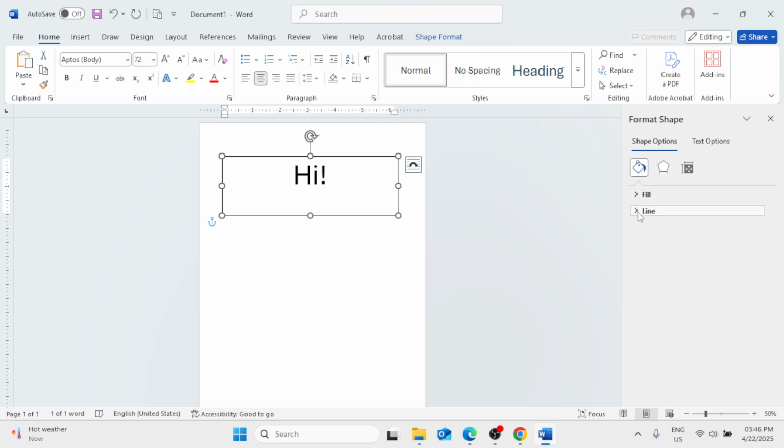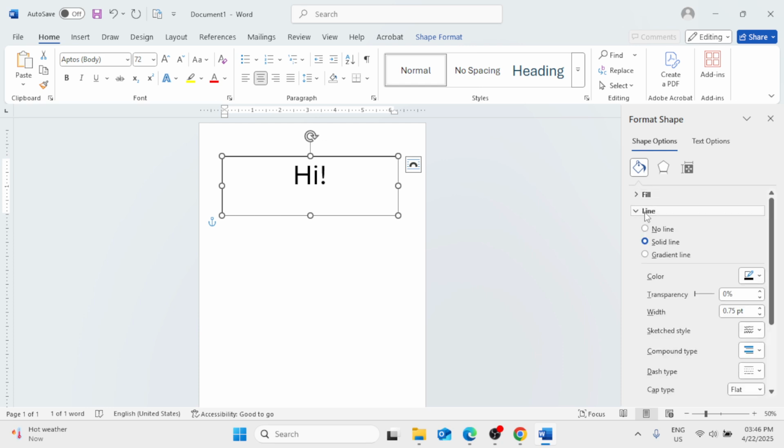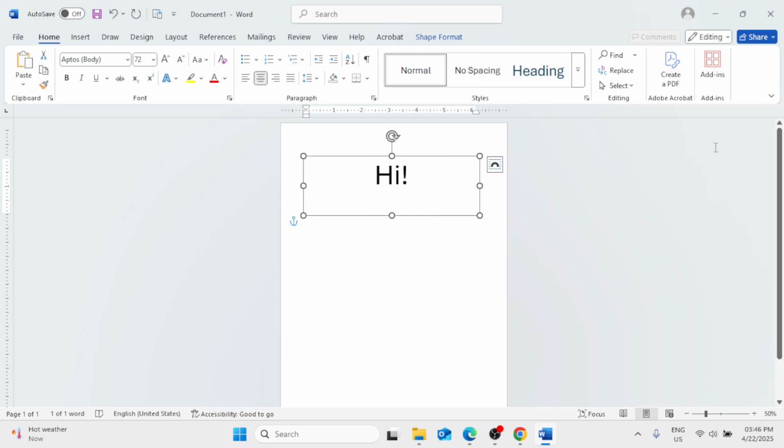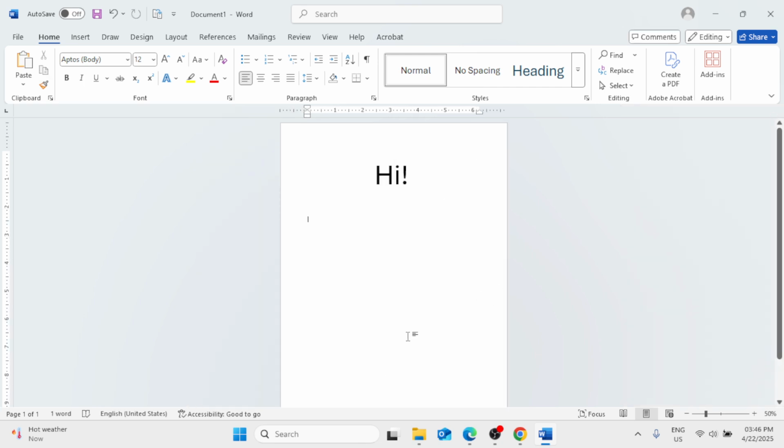Also for the Line, simply choose No Line. And then you have to close this. And that's it. You have just removed the text box without removing the words inside the text box. So as easy as that, and then you're good to go.